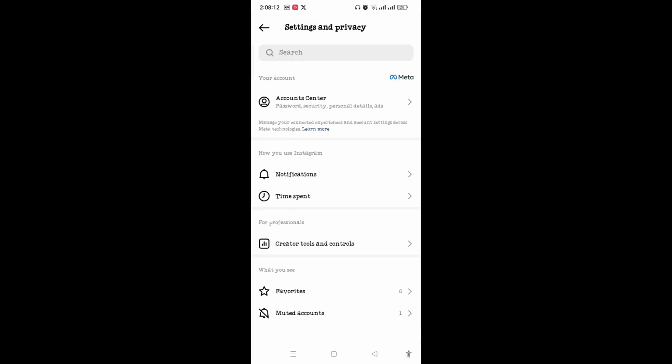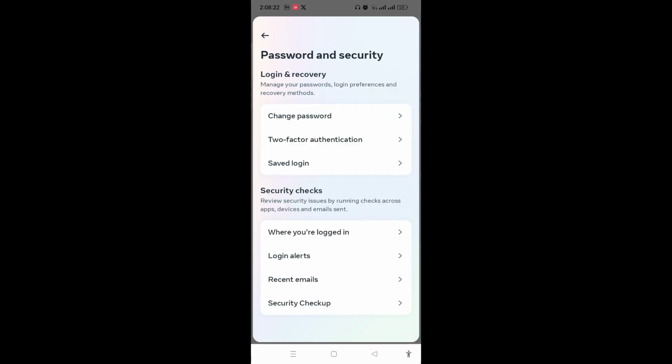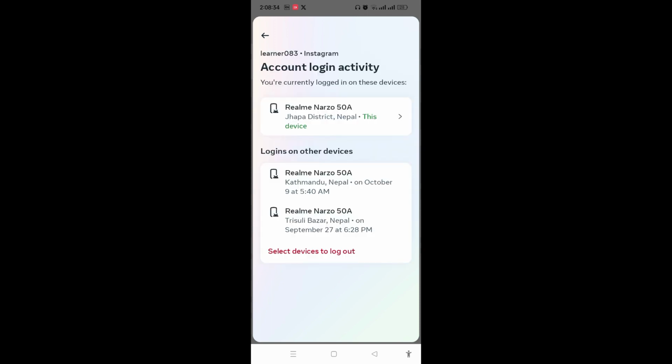You'll get access to this page. You need to tap on Accounts Center and tap on Password and security. Under Security checks, you will see Where you're logged in. Tap on it and tap on this Instagram ID, that is Leonard083, and you will be able to see where you are logged in on the other devices.